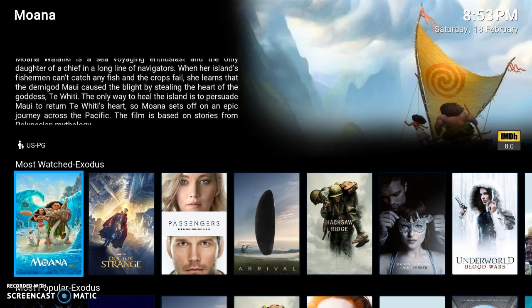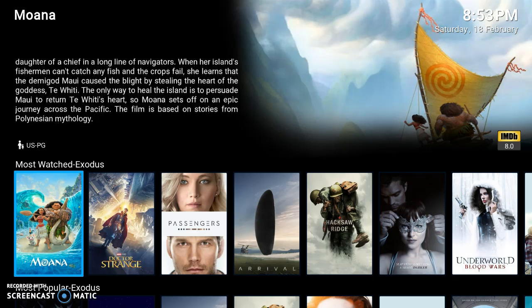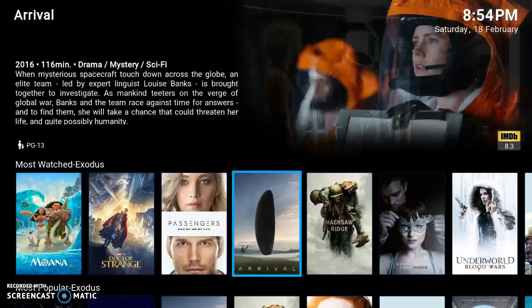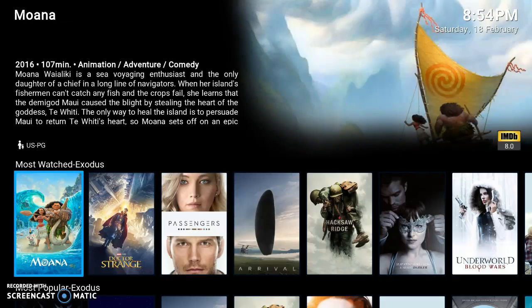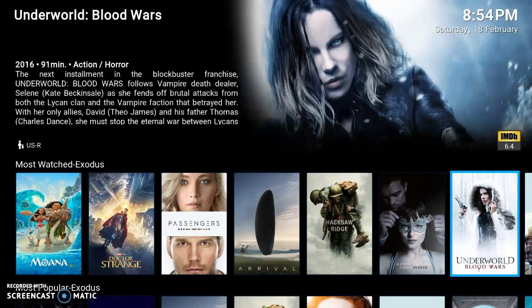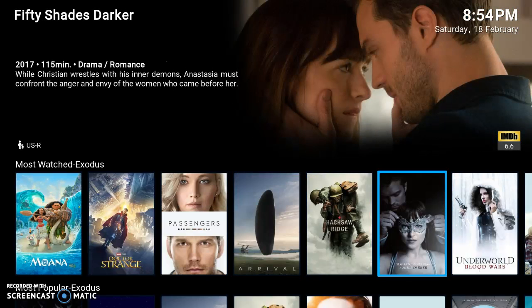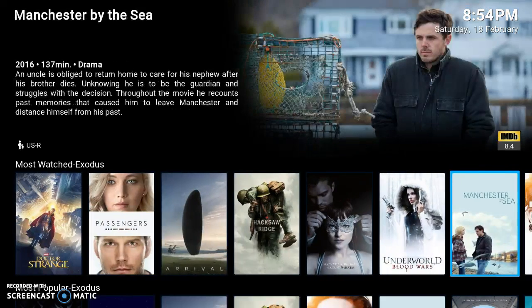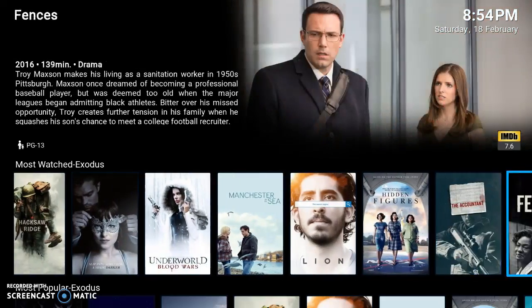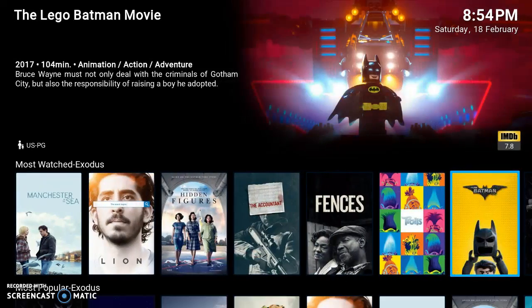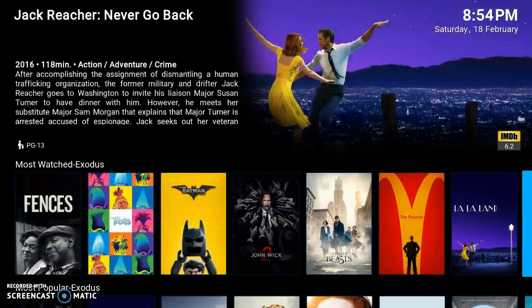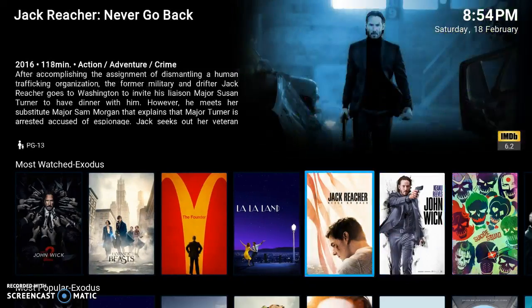And I have another video on how to actually use the build, but just a real quick refresher here. Now that it's installed, these are all the most popular, most watched movies on an add-on called Exodus. You can see this movie's still in the theater. 50 Shades Darker, Underworld Blood Wars. Here's the Batman Lego movie. I watched that tonight. John Wick 2. Lots of great selections. Ready to watch.